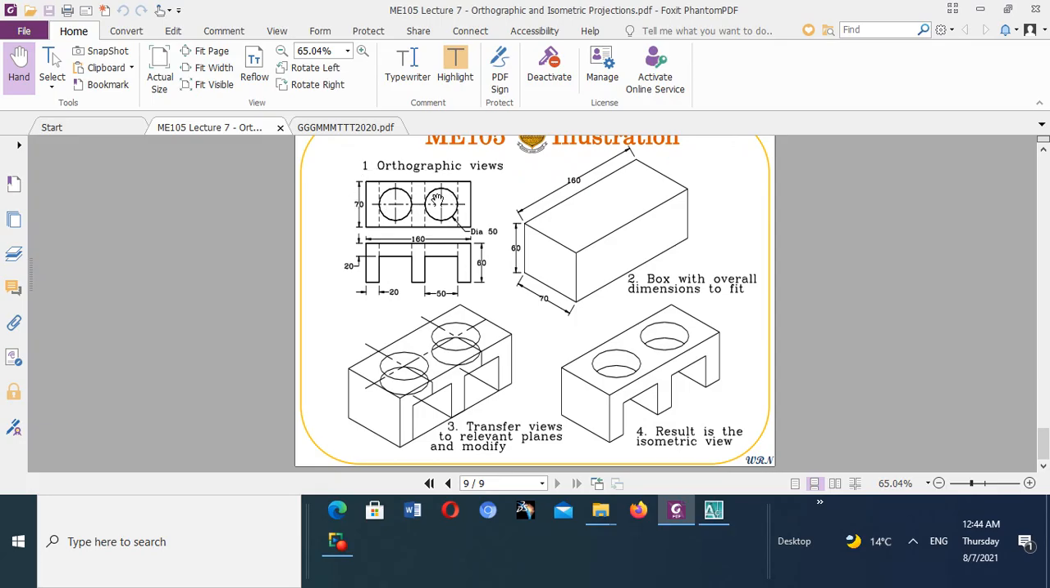So this is our orthographic view, which shows our top and our front view. And finally, this is our isometric view, which otherwise, using manual drawing, would be a different thing altogether. But you see how easy it shall be when we convert an orthographic view into an isometric view using CAD software, AutoCAD.